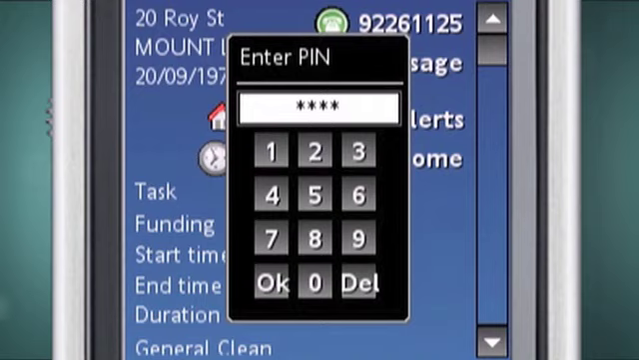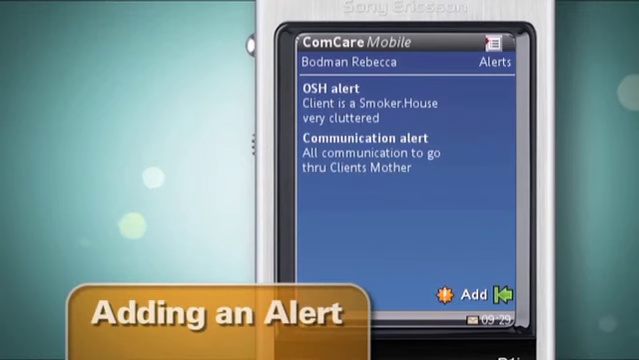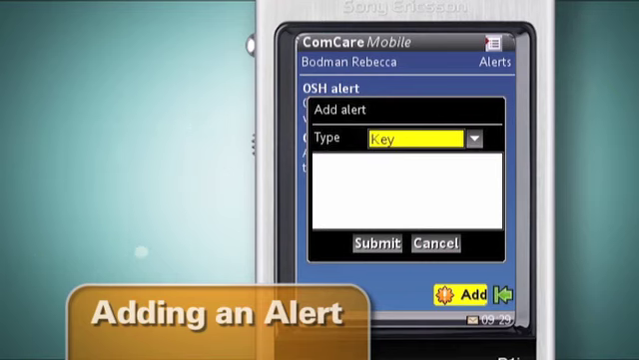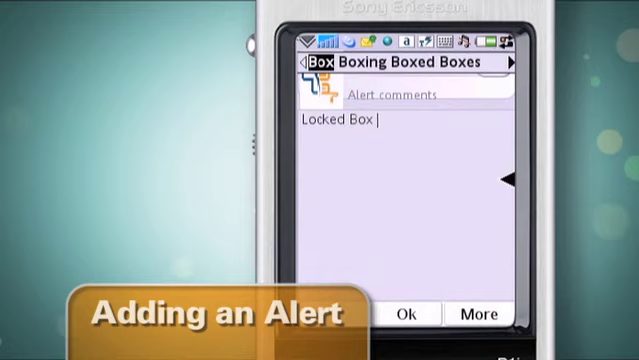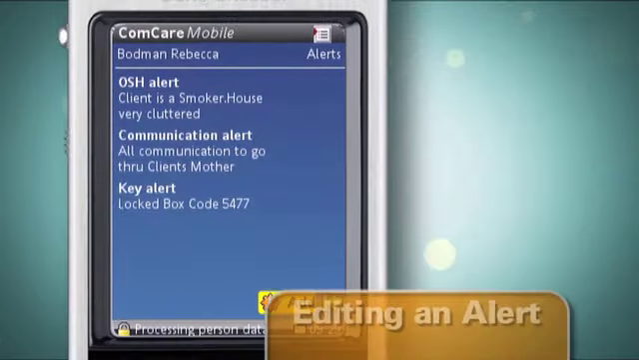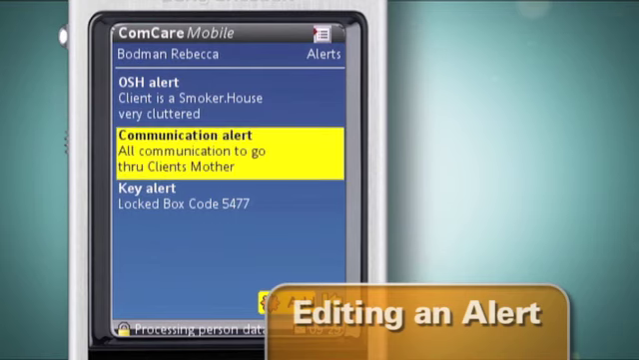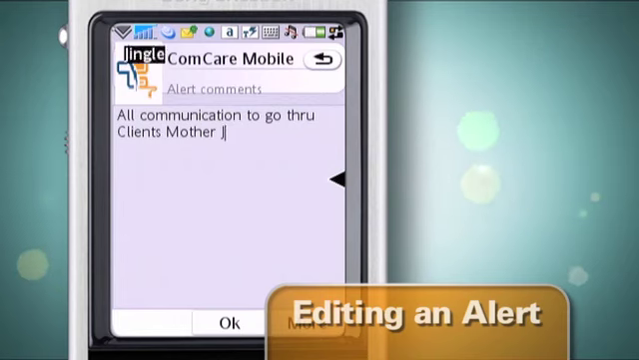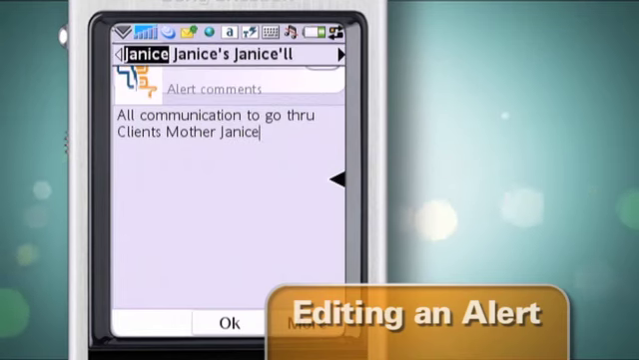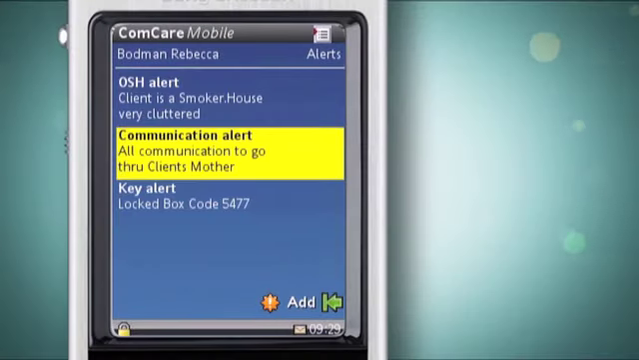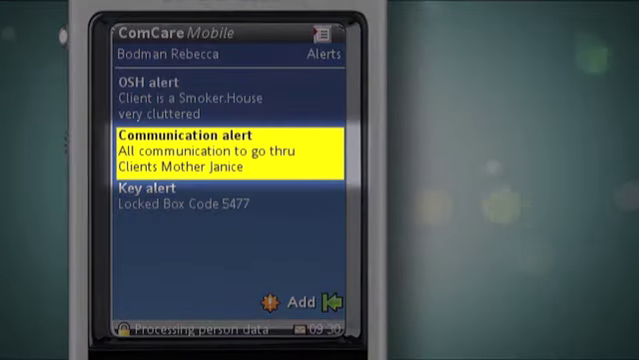Unlock the phone using the keypad. Select Add, then the alert type you require. Enter details using the keyboard or handwriting recognition on the screen. Then click on Submit. If you need to edit an alert, select the existing alert entry, click on the message, which will open the screen allowing you to select the keypad to edit the message. Click on OK and then Submit. These details will be recorded on ComCare, so the next provider entering the home will have updated information.